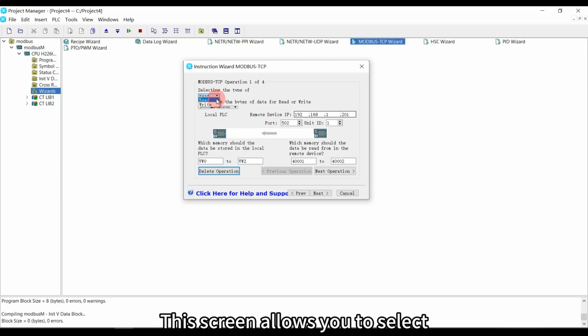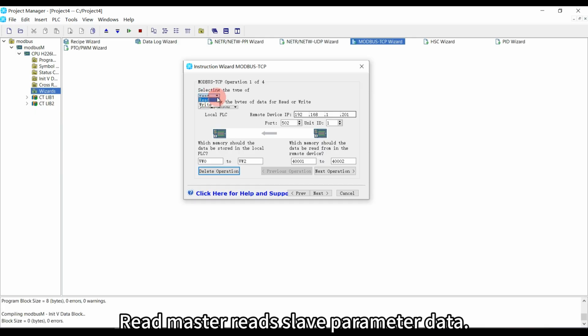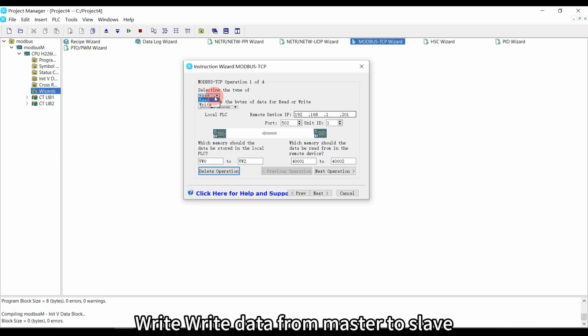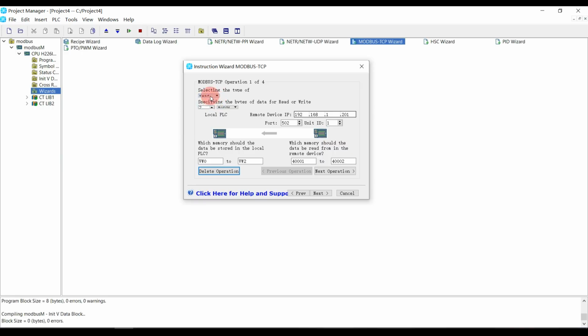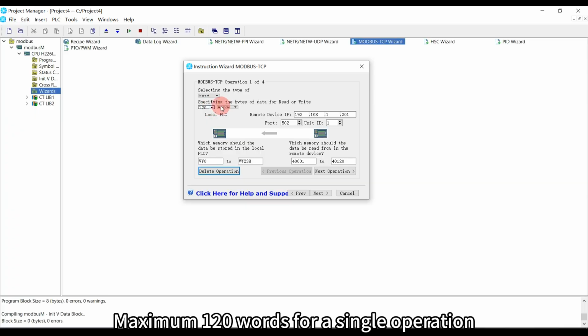This screen allows you to select whether you want to read or write parameters. Read: master reads slave parameter data. Write: writing data from master to slave. Here you can set the number of slave data to be read or written. Maximum 120 words for a single operation.